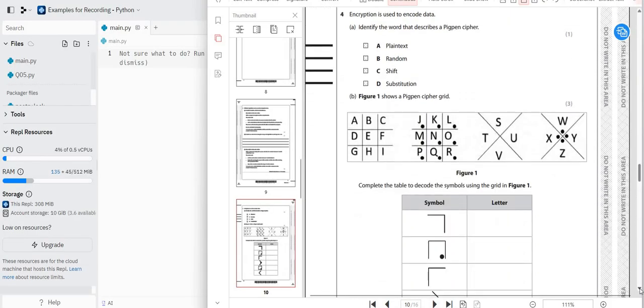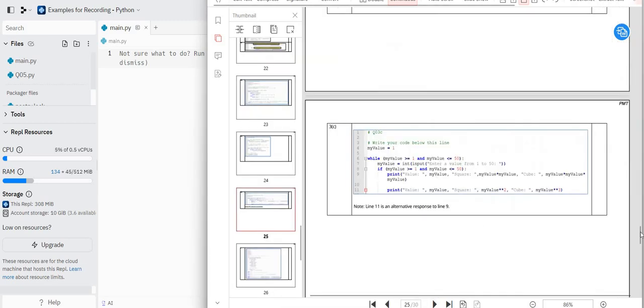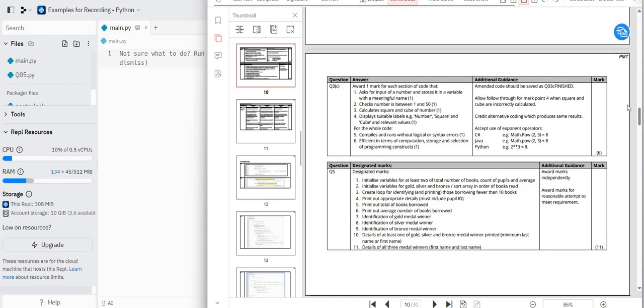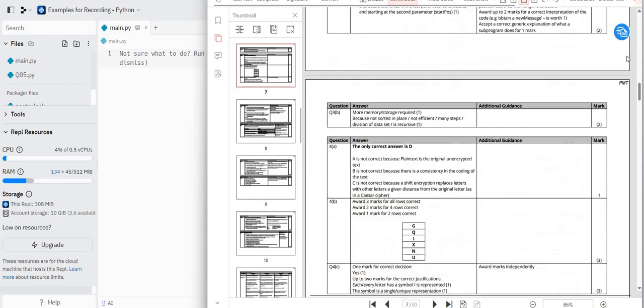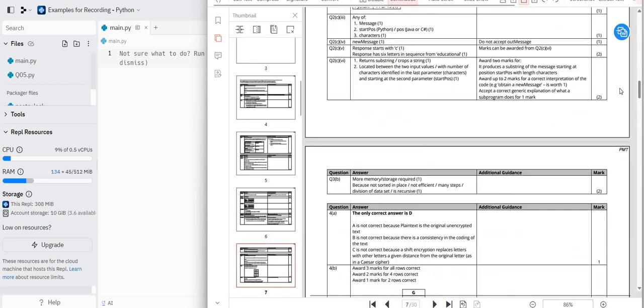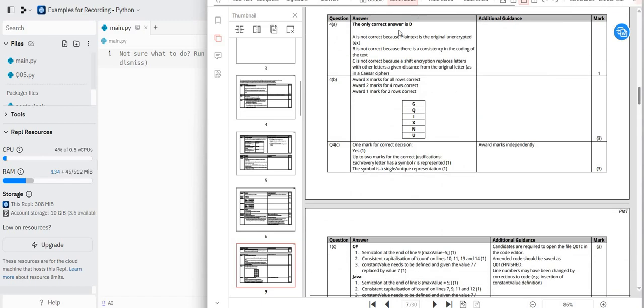Number 4, encryption is used to encode data. So let's say we've got to identify the word that describes the pigpen cipher. I would say plain text. But let's see what the actual answer is. Yep, A, it's plain text. It's the original unencrypted text.